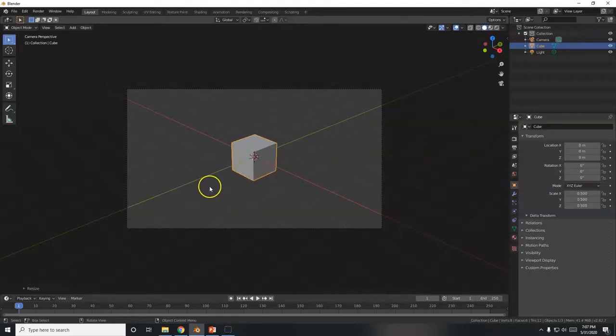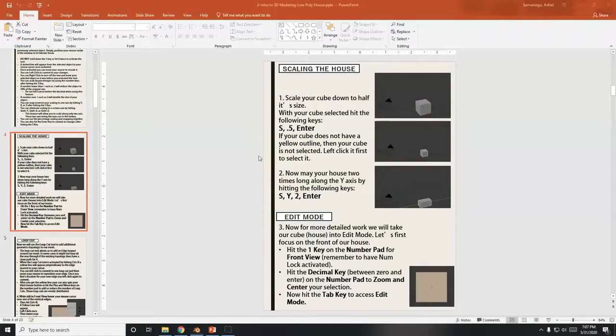All right, so now I want to make it longer along the Y axis, which is this green line right here. So I'm going to hit S for scale, then Y to constrain it to the Y axis, and then 2 for two times that. 2, enter. There we go. Cool, it's got this nice little log shape. It's going to be the base of my house, the bottom part of the house, not including the roof.